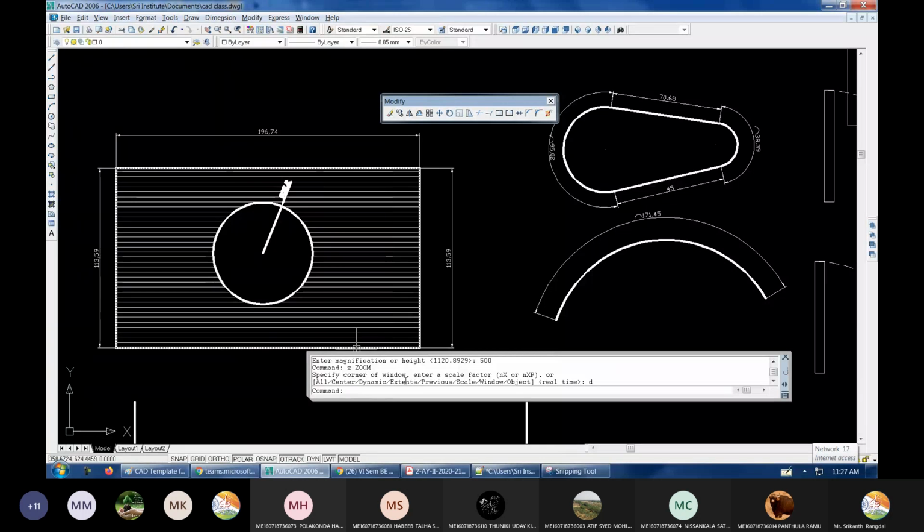Then coming to extents and all, they are almost the same. There is a very small difference. Extents will take into account the limits of the drawing. But in modern CAD, of course, extents or limits are of no use. They have become obsolete. Nobody is actually still using the limits command, and hence all and extents, both commands are almost the same.